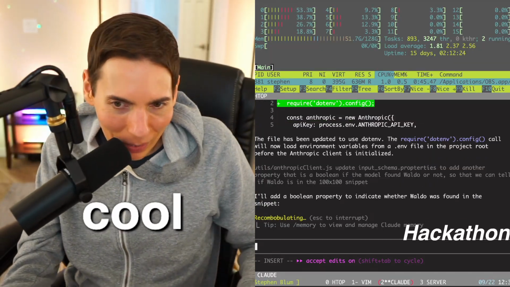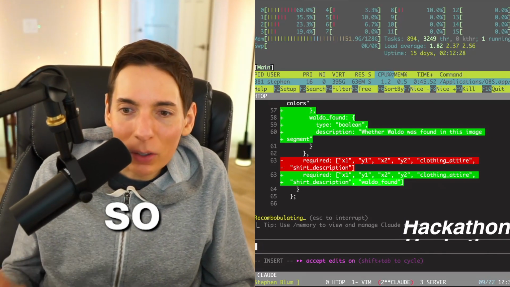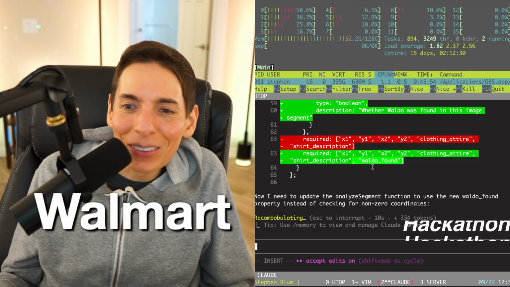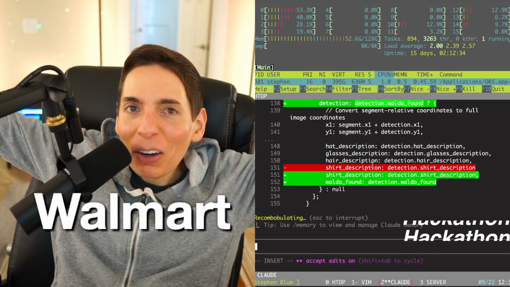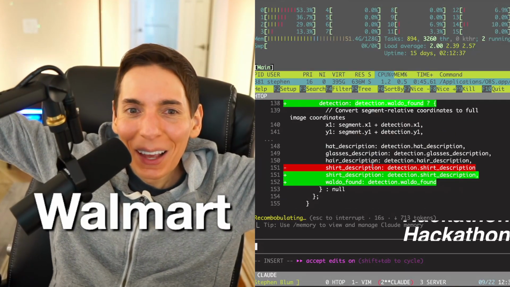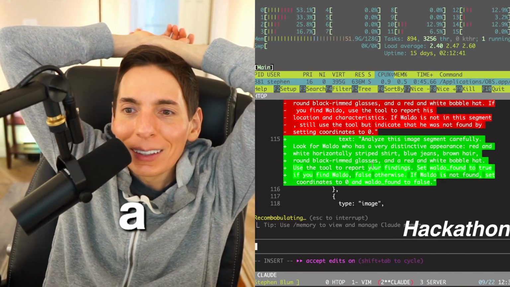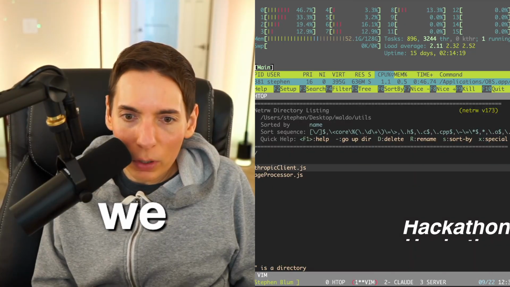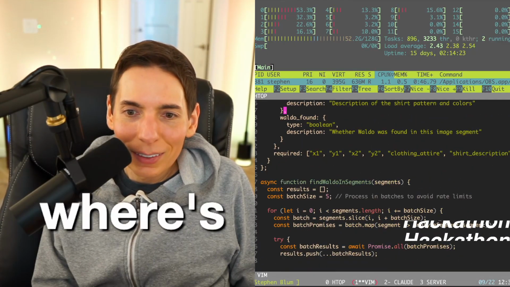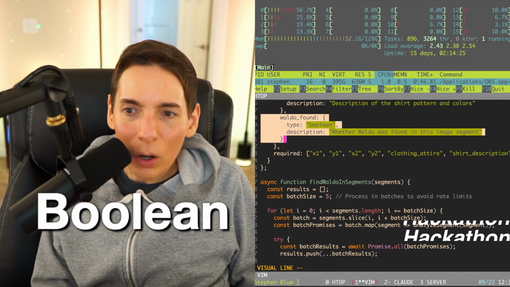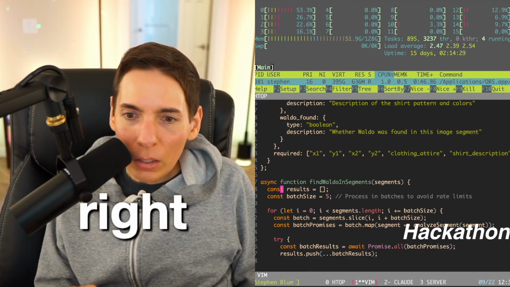All right, cool. We're almost there, you guys. I think this is it. So we found Waldo, right? Waldo found. How did we miss that? That's such a critical property. I want to make sure that we're working correctly. So we got our AI agent and we have a Boolean for whether Waldo was found in the image segment. Yep, there we go.